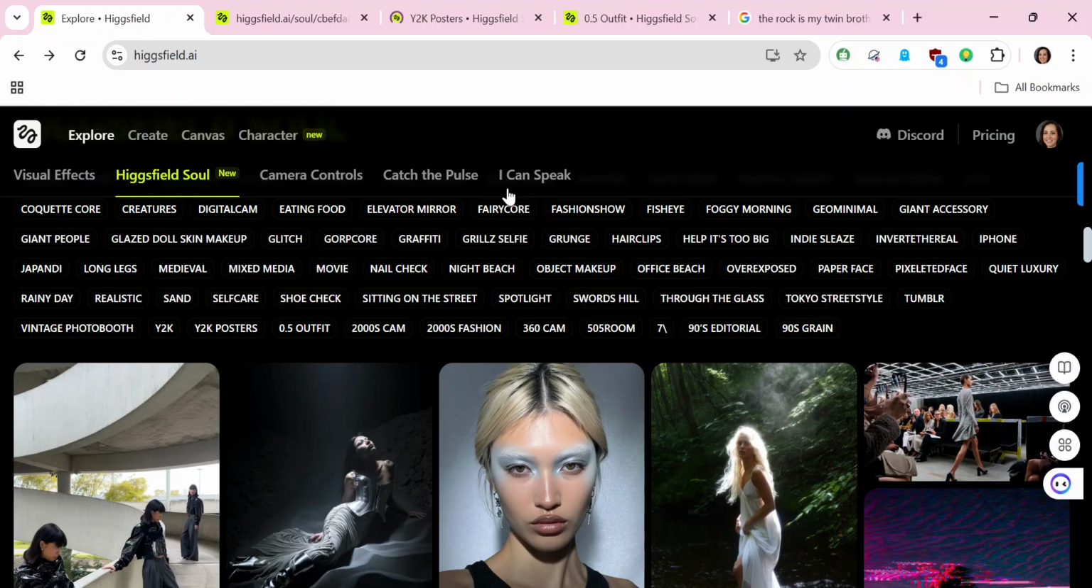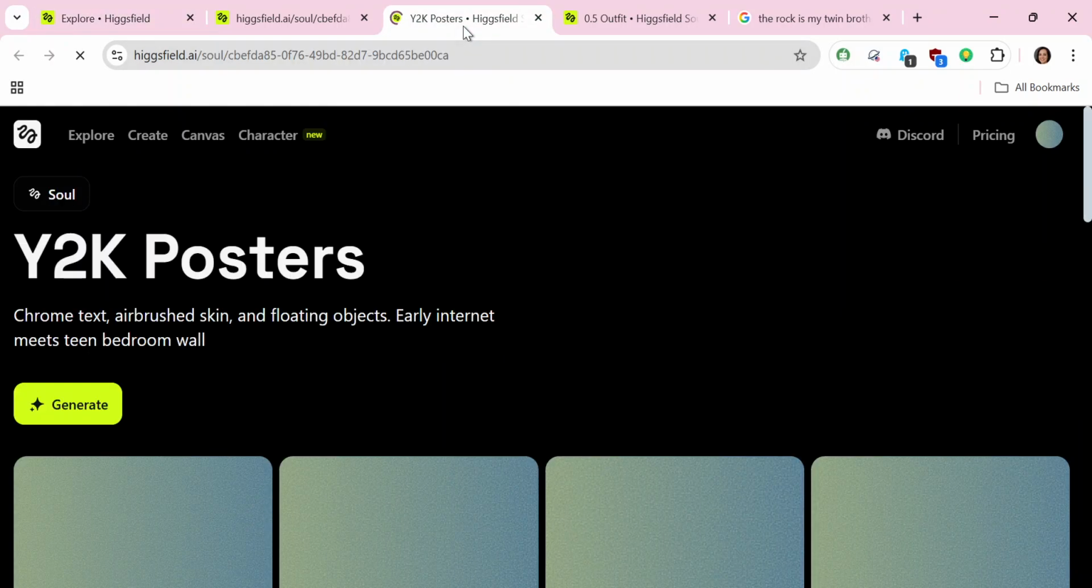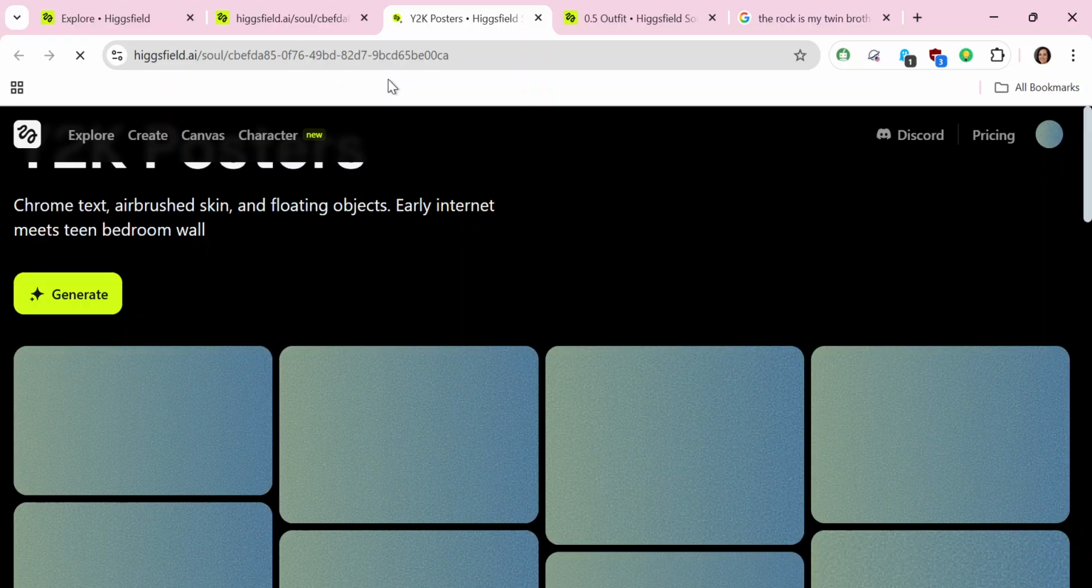I'm going to be showing you how to create Y2K posters on Higgsfield AI. So this is an example of what the Y2K posters look like.